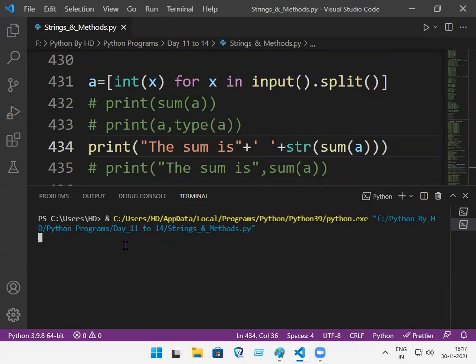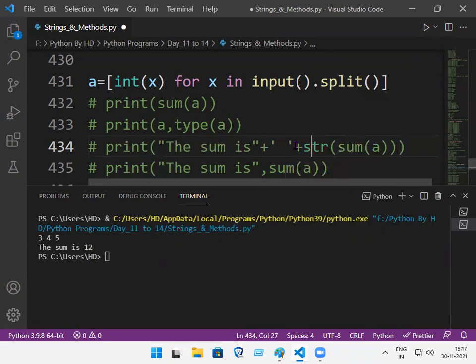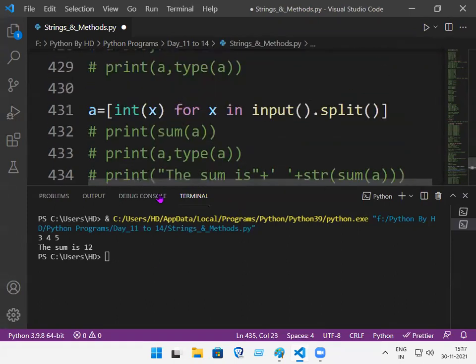Now what happened? The sum of so and so thing. Let me pass some values there. Suppose 3 space 4 space 5. How much is the answer now? 12. So what will I get as the output there? The sum is space 12. Got the clarity there? Why am I keeping the plus symbol there? Type conversion. What about this one? Simply can pass.